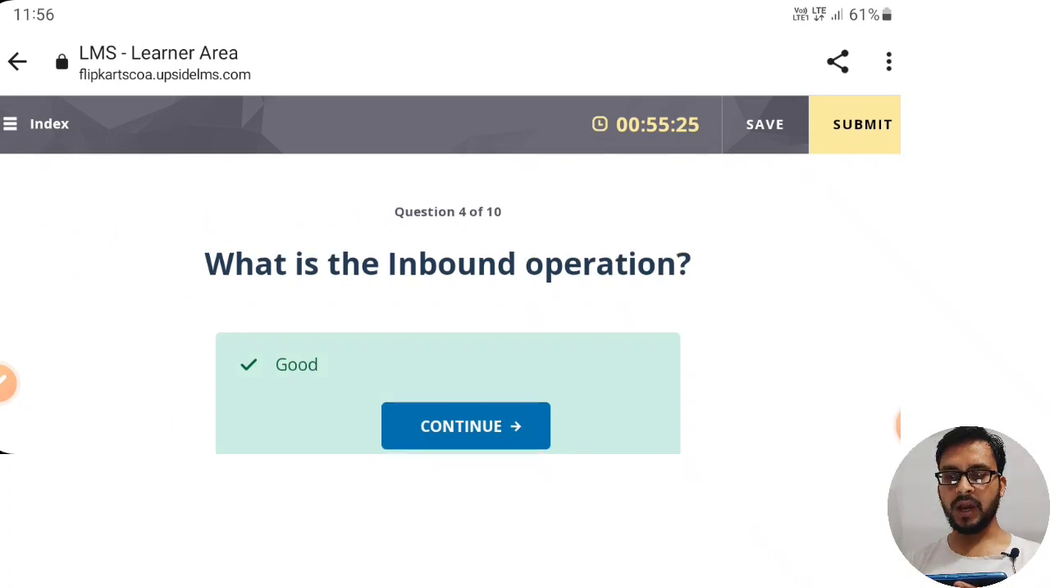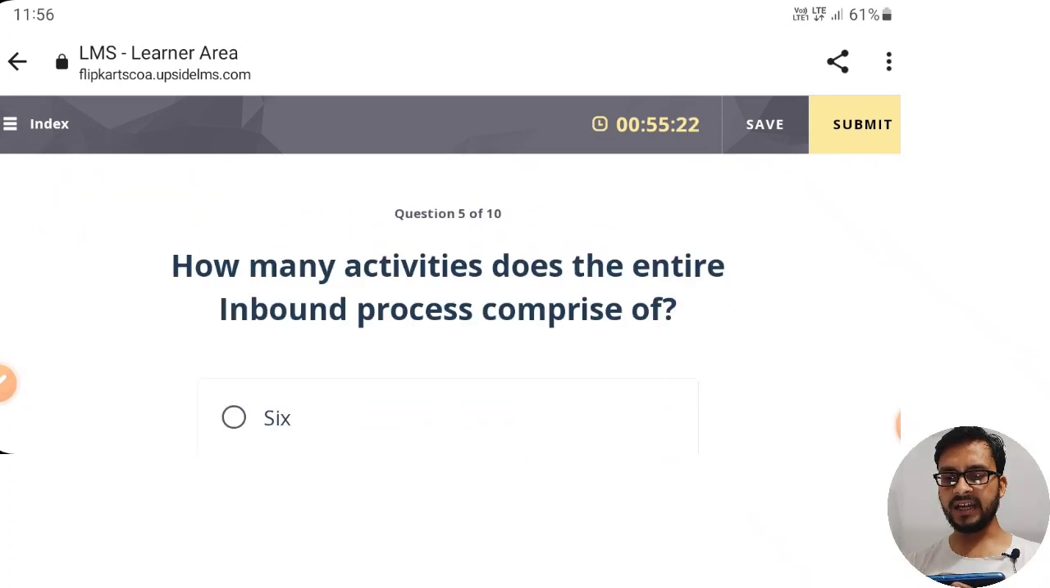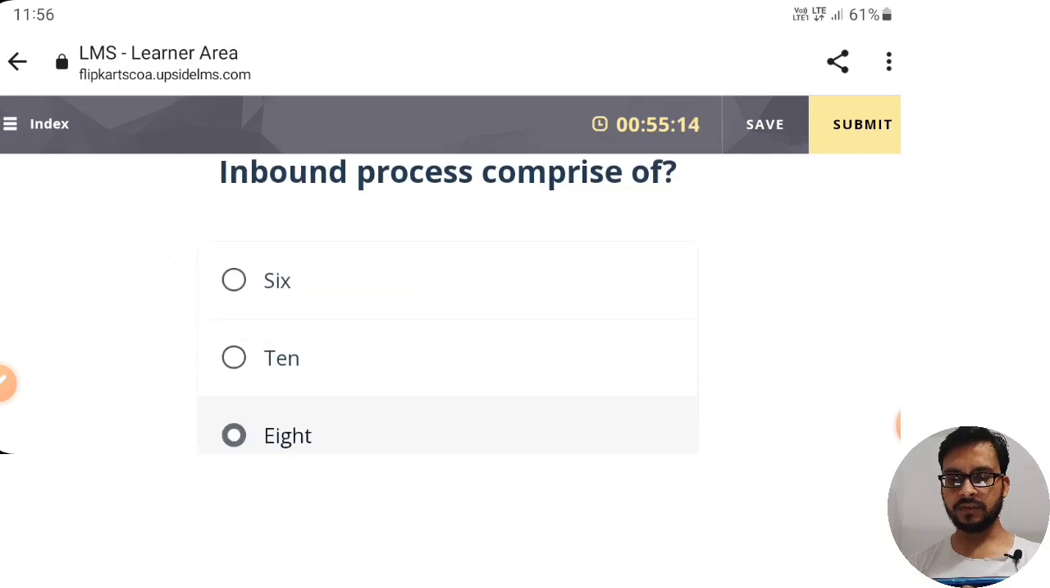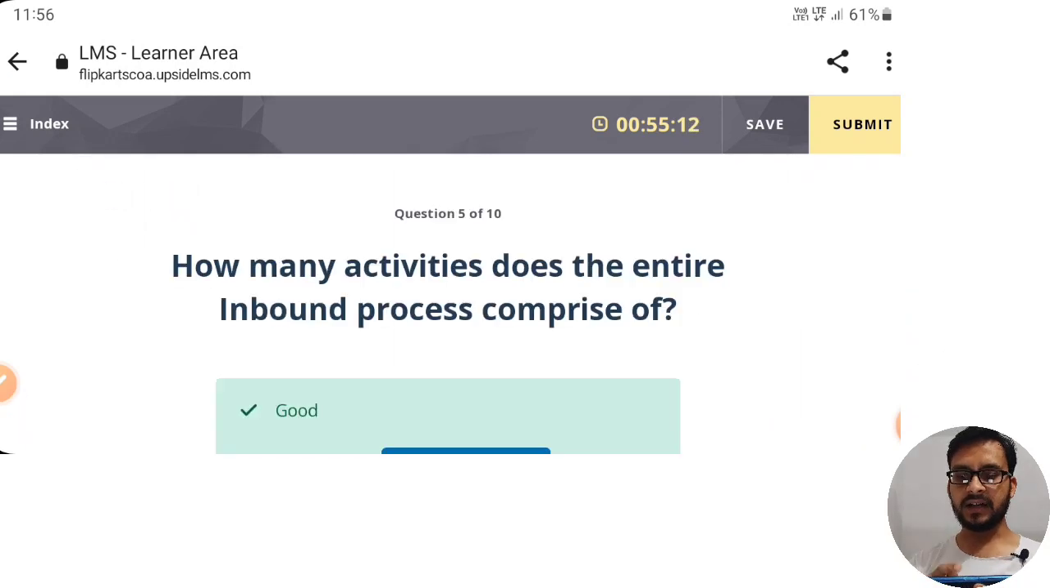Continue. How many activities does the entire inbound process comprise of? The answer of this question will be 8. Continue. So this is a correct answer. Continue.